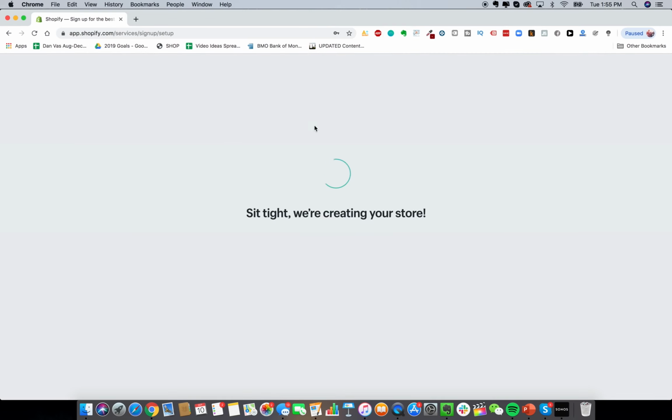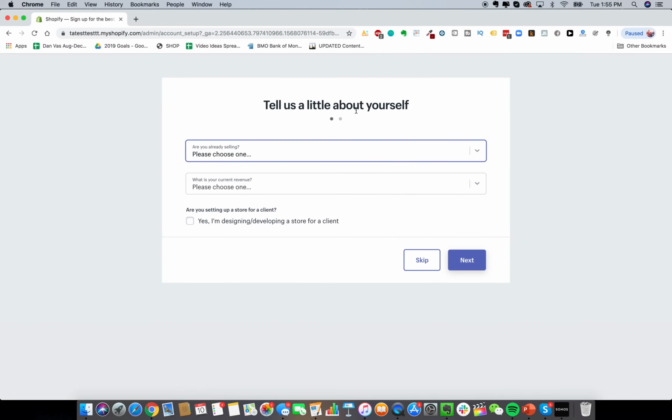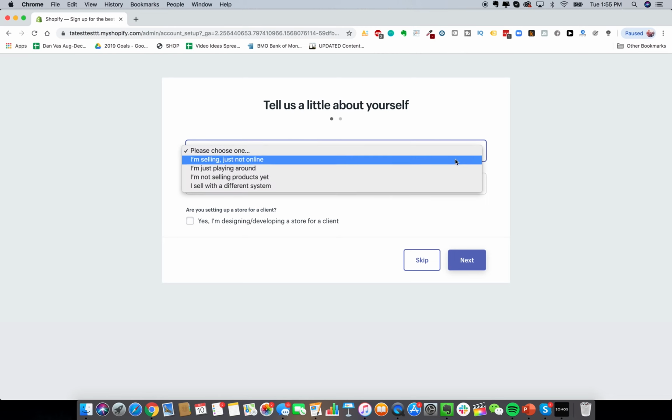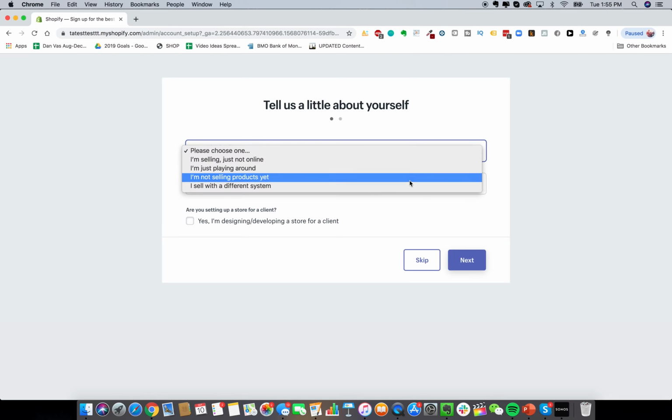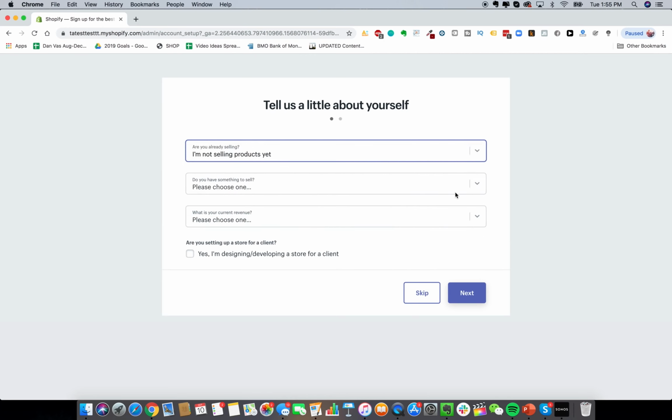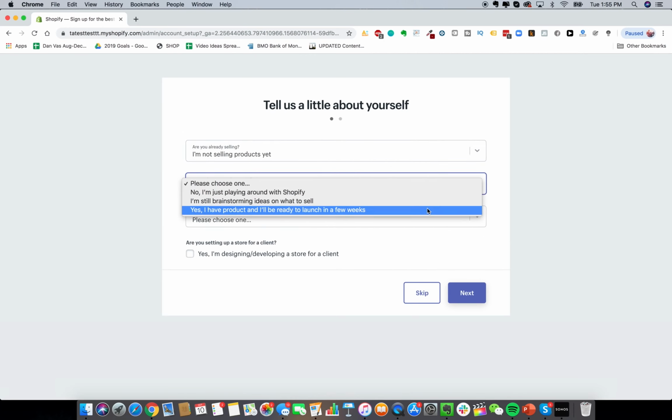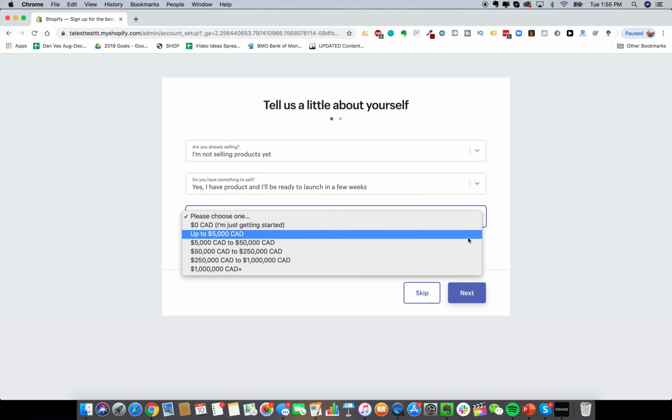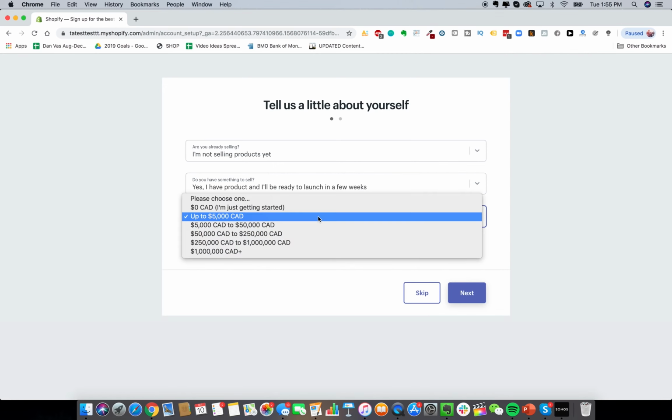So now we're going to get to this part right here, and it's going to say success, your store is ready to go. And now it's going to say, tell us a little bit about yourself. So I'm going to walk you through step by step what to say here. For are you already selling? You can just put I'm selling, just not online, or you can put I am not selling products yet. And then do you have something to sell? Say, yes, I have a product. I'll be ready to launch soon. Current revenue, you can put up to 5,000, or I'm just getting started.